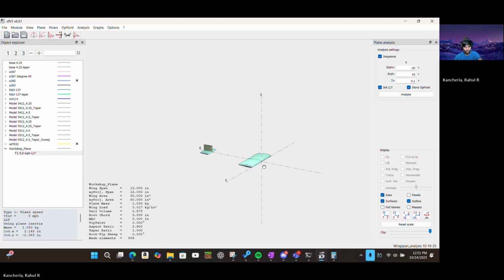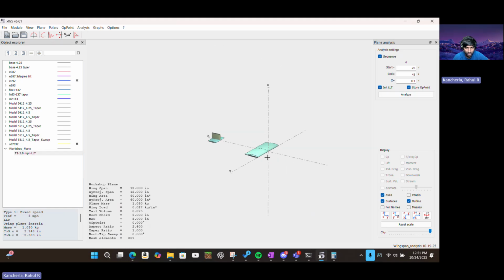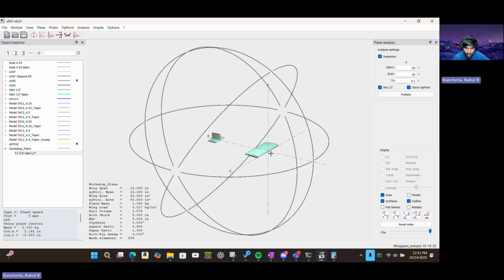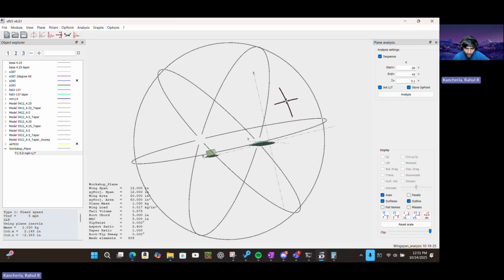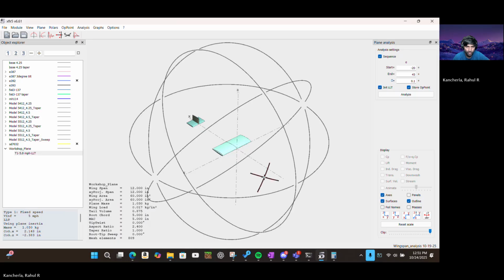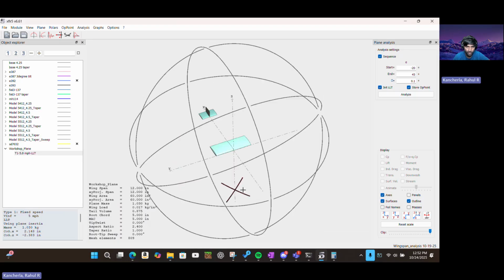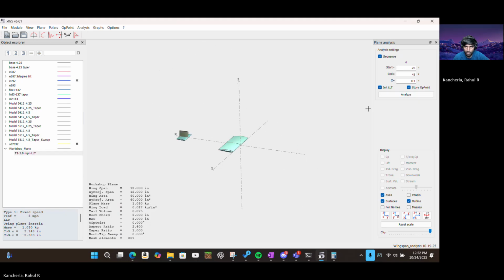There are different ways to move around the plane. What I did was I clicked Control and then left click. I can move around here. And you can just click and drag. You just want to get it from a different angle. Want to rotate it, then Control and then click. So it's safe.